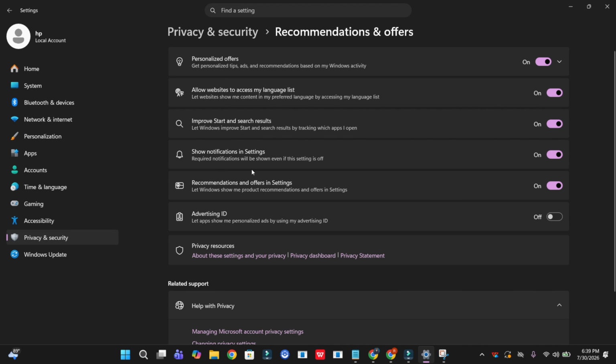Next, turn off "Let websites show me locally relevant content by accessing my language list." Websites can use your language preferences to customize what you see. If you prefer to share less information, switch this off.